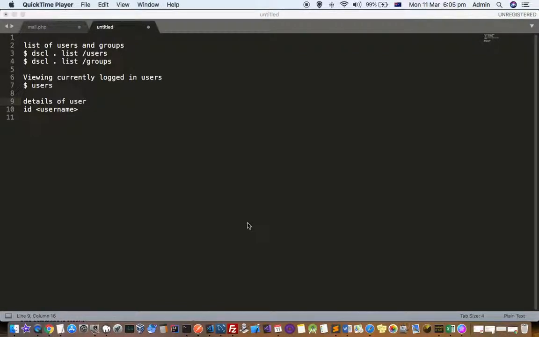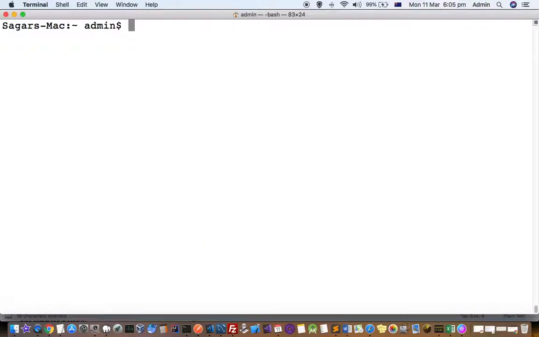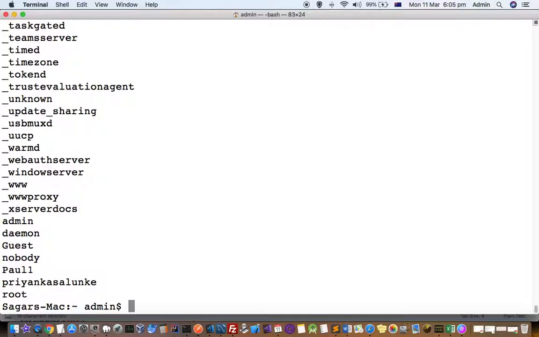This video explains how you can view the details of users and groups in Mac system. So if you want to see the list of all the users in the system, you can use this command dscl . list /users. If you go to the command prompt, you can use this command dscl . list /users, and it will list down all the users that are there in the system.